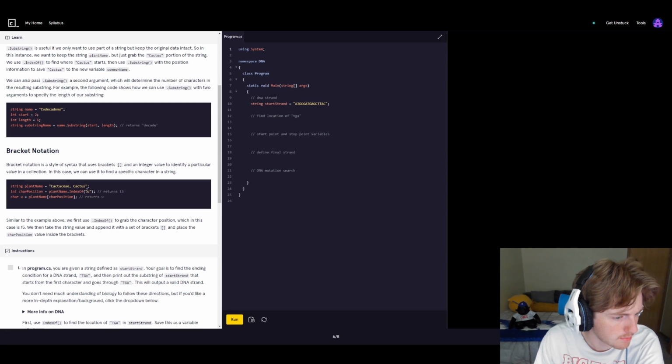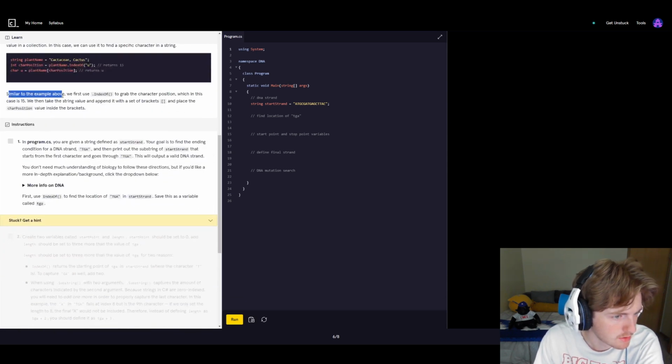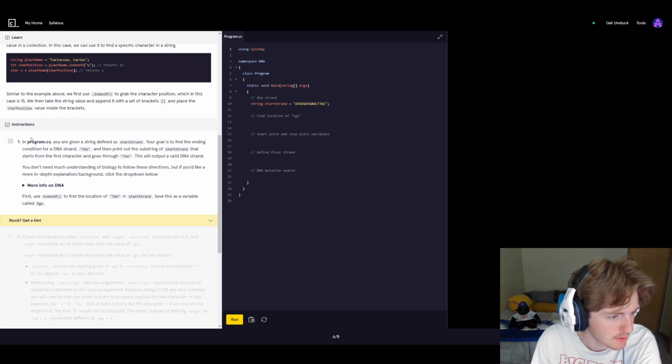So for example, char u, plant name, char position, returns u. Similar to the above example, we will use index of to grab the character position, which in this case is 15. We'll then take the value of string and set brackets and place the char position value inside the brackets.